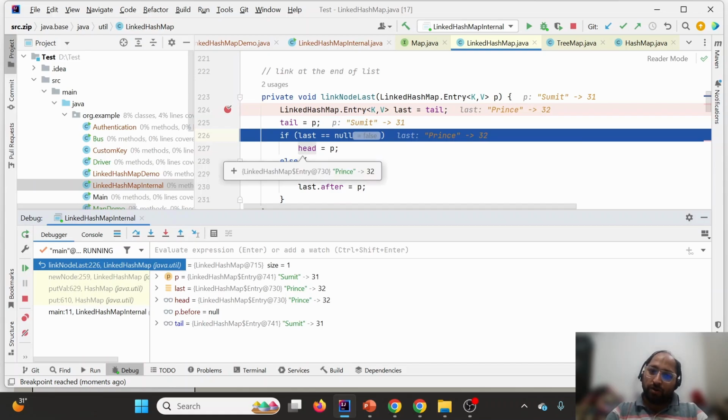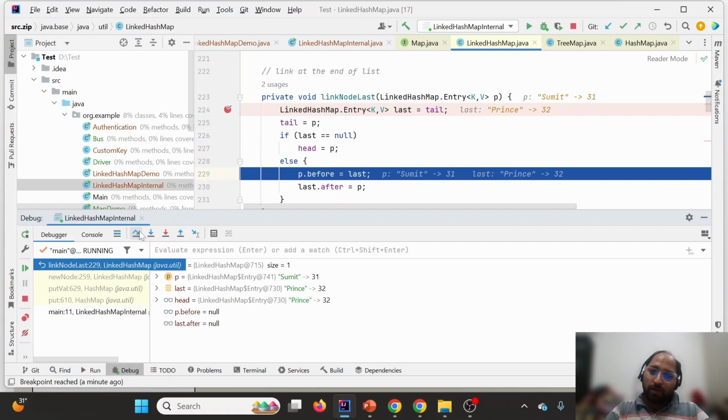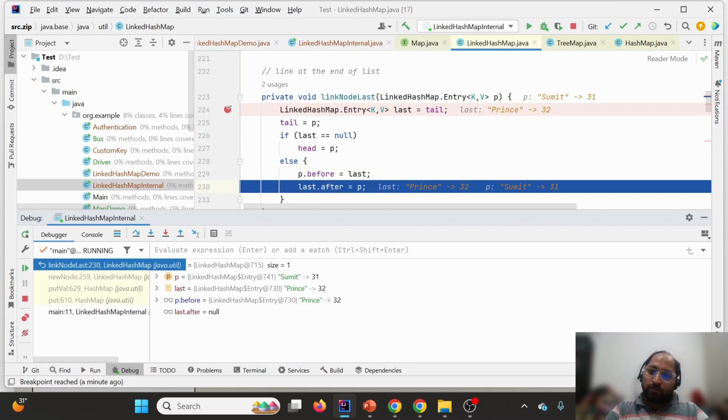and because head is already defined, right? Now the control will come here. What they said is that the new node's before will point to the last node. So what is the new node? The new node is Sumit comma 31. So its before pointer will point to the last. And last is what node? It was Prince comma 32. And the last node, which was Prince comma 32, its after pointer will start pointing to the new node, right?